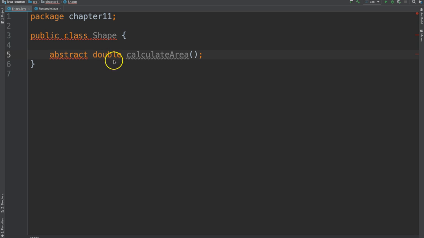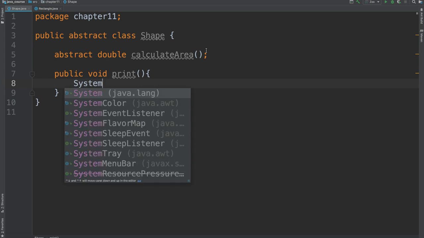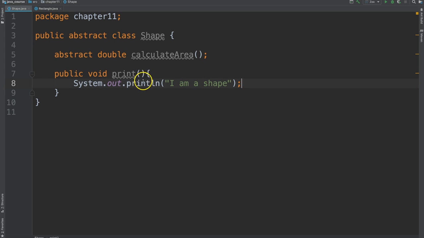Now, because we have an abstract method in this class, we are required to make the class itself abstract as well. So we can make a class abstract by simply writing the word abstract before class. An abstract class doesn't only have to contain abstract methods. It can contain implemented methods as well. So let's create a print method. Notice the print method is not abstract and the calculate area method is.